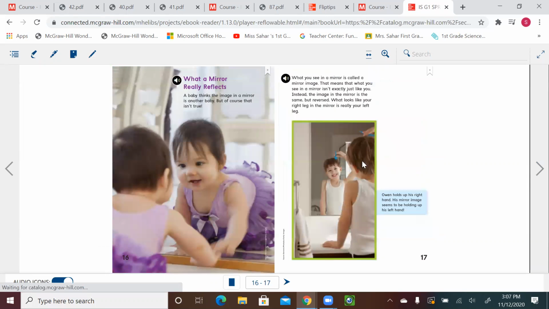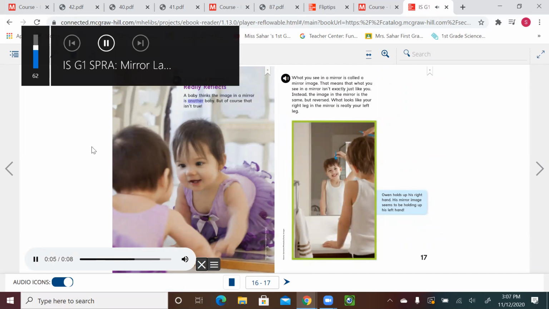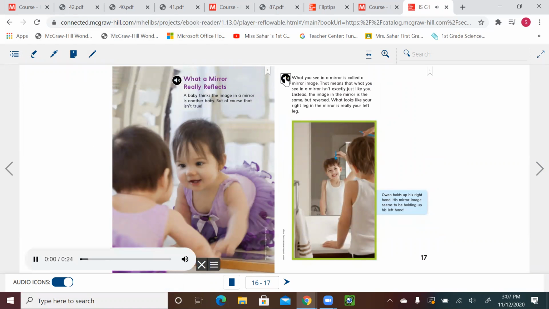Okay, on the page. You don't have this book, so that's why I would like you to really pay attention. What a mirror really reflects. A baby thinks the image in a mirror is another baby. But, of course, that isn't true. What you see in a mirror is called a mirror image. That means that what you see in a mirror isn't exactly just like you. Instead, the image in the mirror is the same but reversed. What looks like your right leg in the mirror is really your left leg. Owen holds up his right hand. His mirror image seems to be holding up his left hand. Okay.